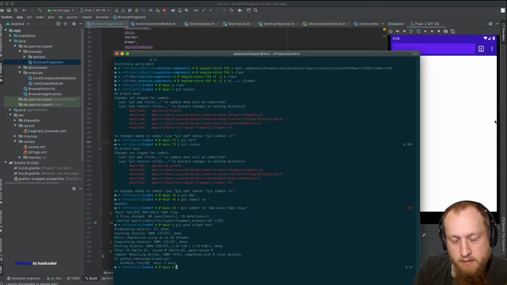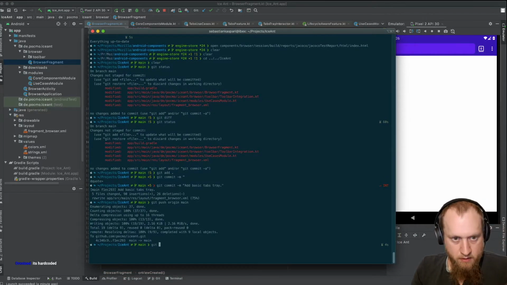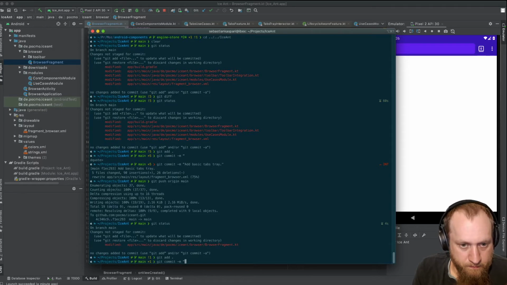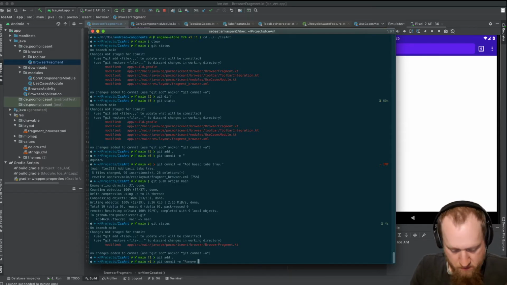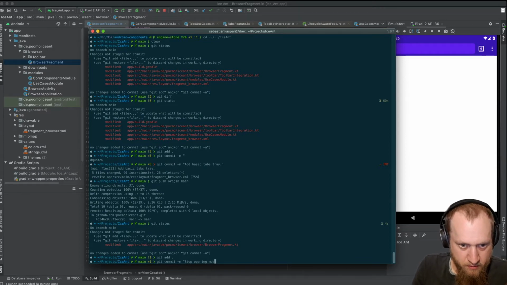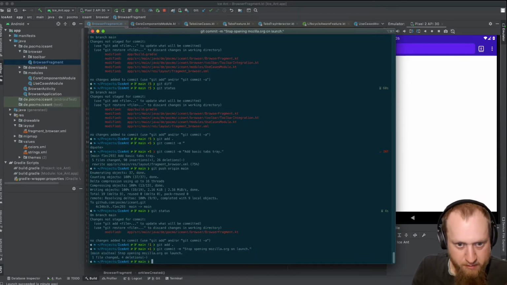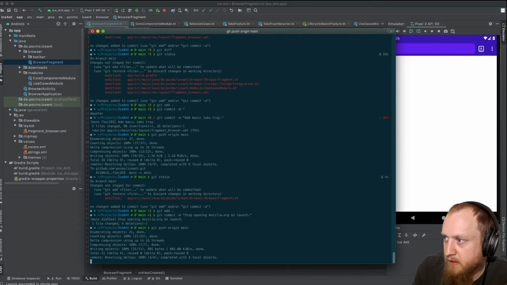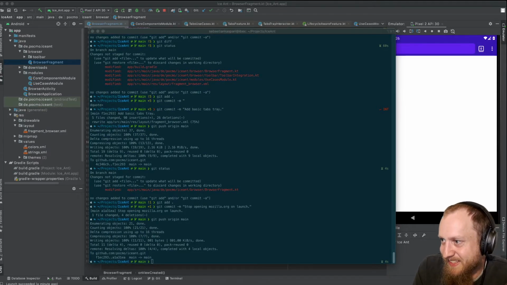Let's commit this too, and then let's spend a little bit more time to make the tabs tray nicer. And then I guess we succeeded with our goal to have multiple tabs today. Remove default tab. No, stop opening mozilla.org on launch. It's maybe more descriptive. Okay, push this too. Yeah, it's hard coded. Okay.